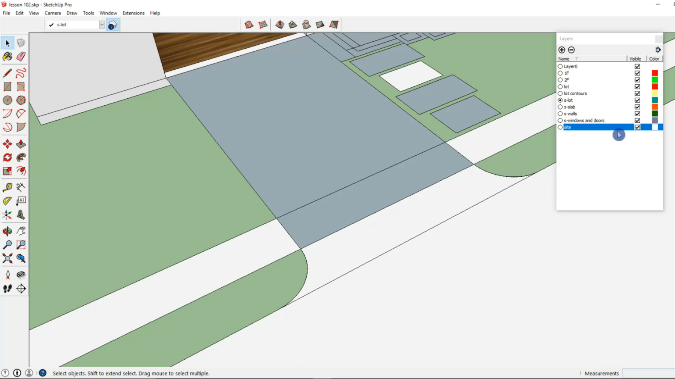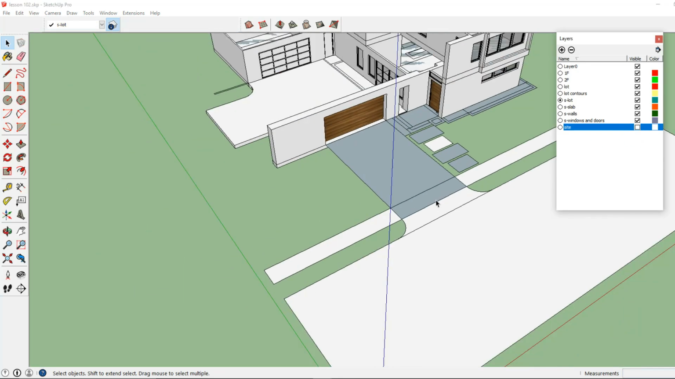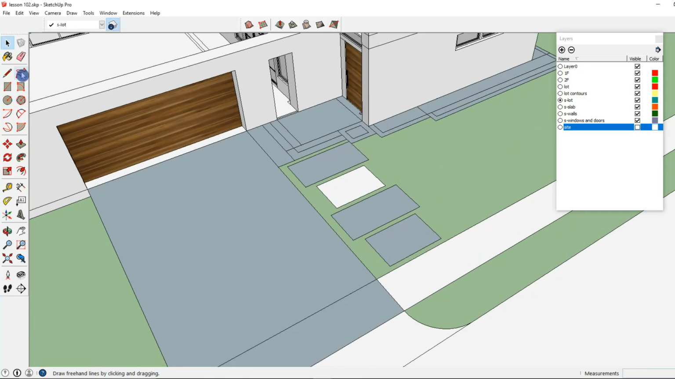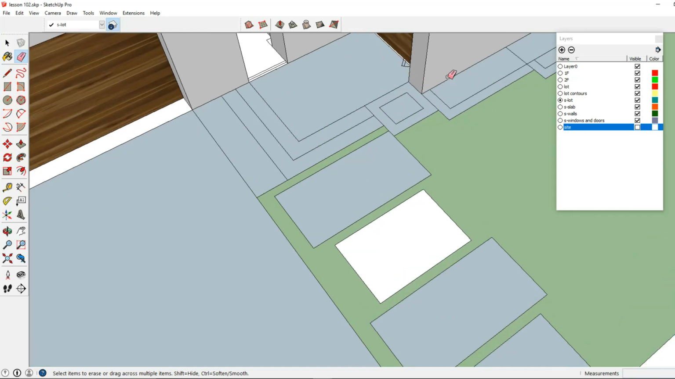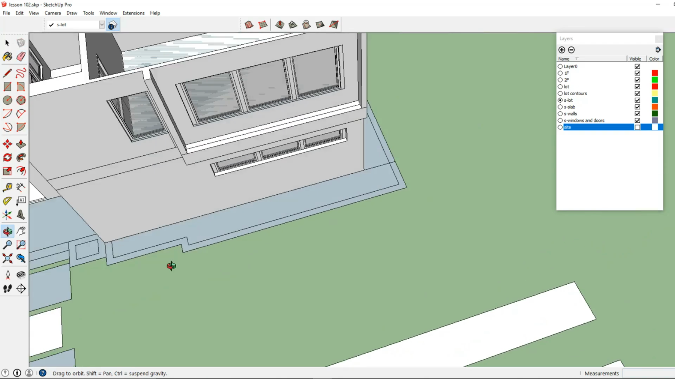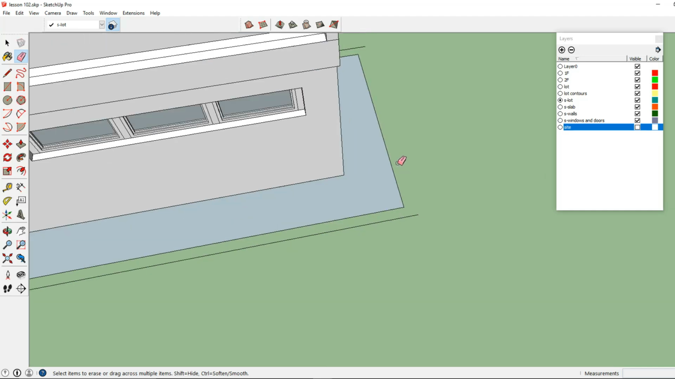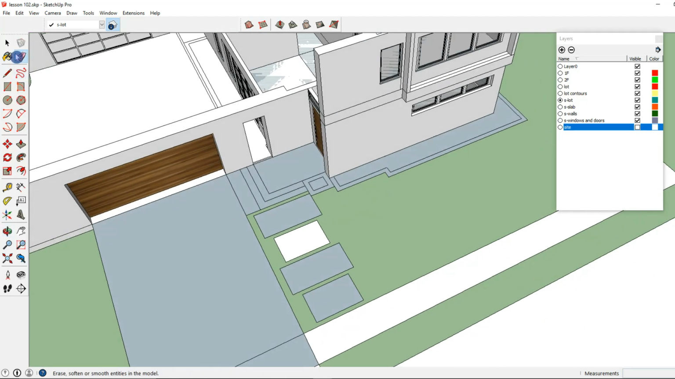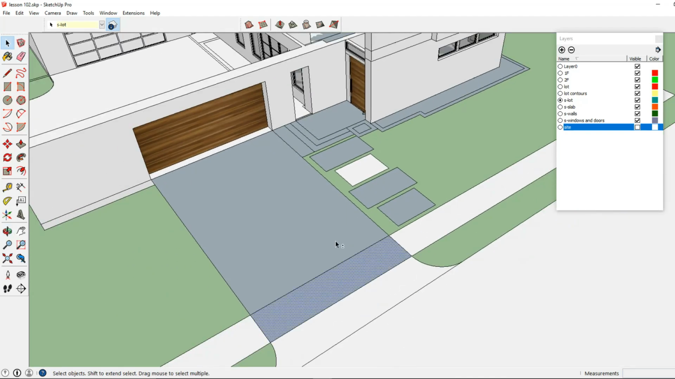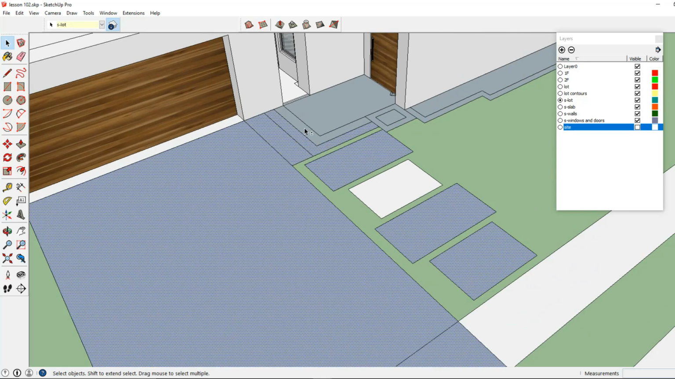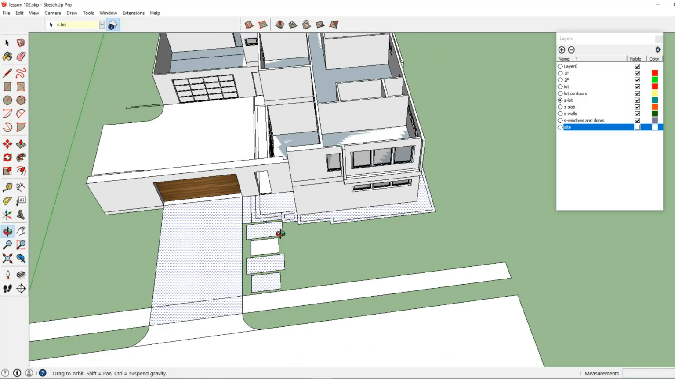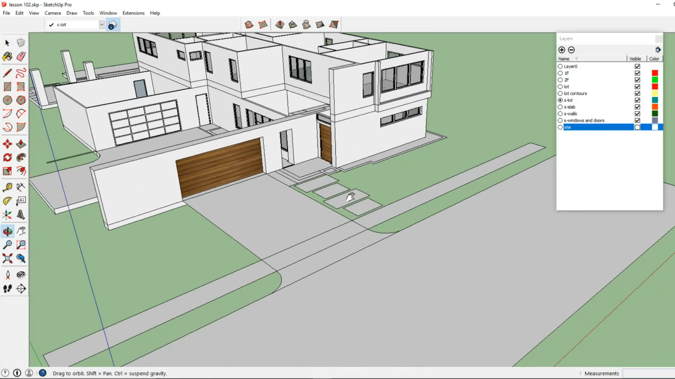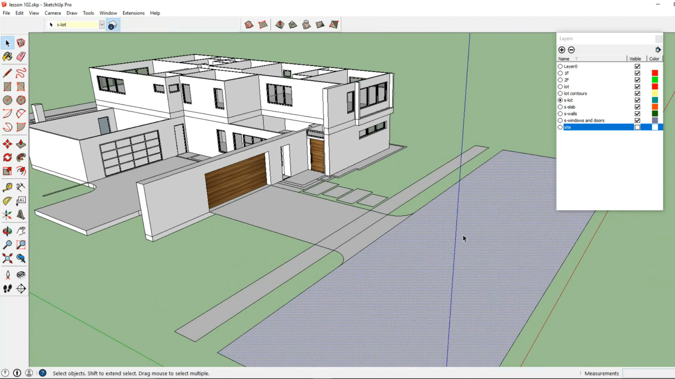Let's clean it up a little bit. I'm going to turn off my site layer and do some cleaning up here. Use my eraser tool. Okay. I'm just hitting undo when I erase too much. Okay, let me grab some of these surfaces and make them all the same color here. Just right click, reverse faces. And there we go. We have our site layers here.